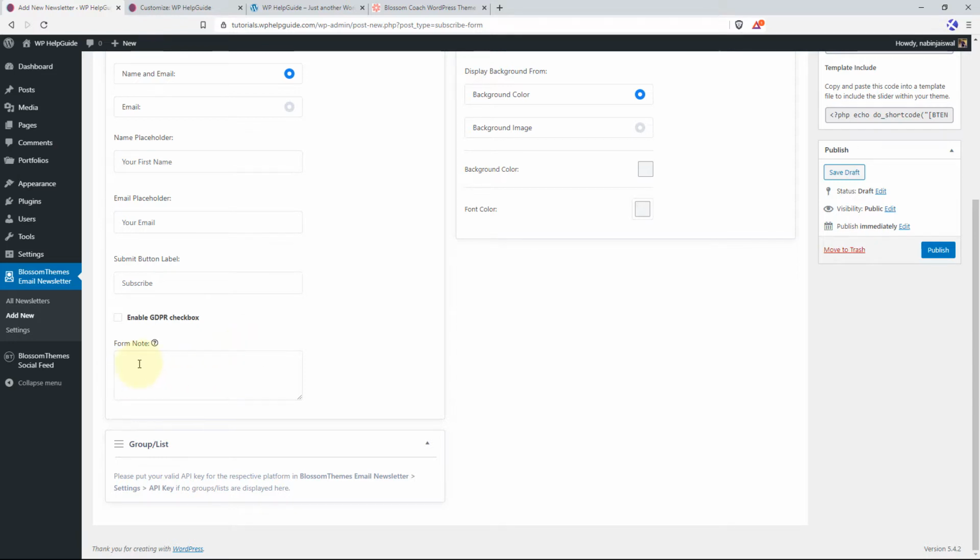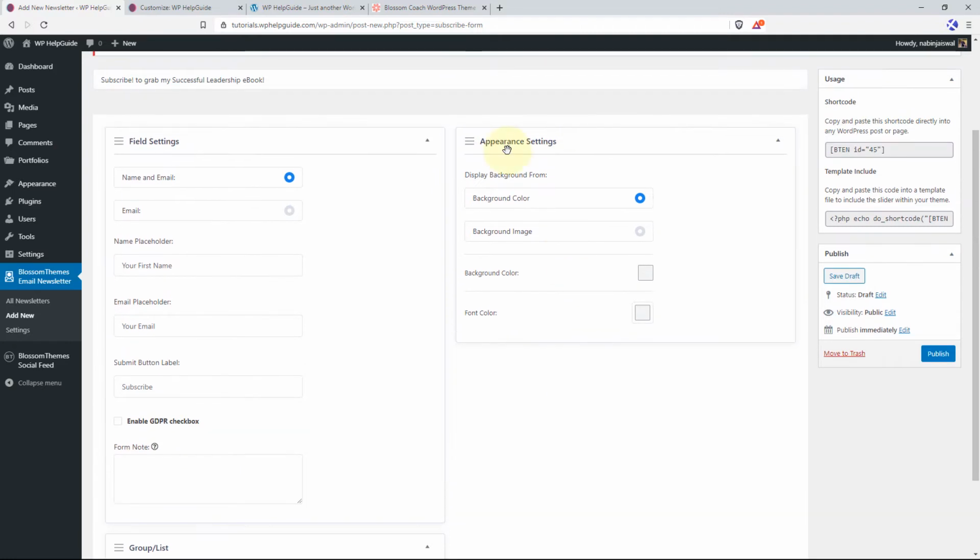For form note, I'll just keep it blank. Under appearance settings, you can change the appearance of your newsletter. You can either have a background color or background image. In this case, I'll go with the background color. So let's add one background color. You can either drag this one and select the color, or you can simply enter the hex value. I'll go with the hex value here, and you can also change the font color. So let's change the font color to black and click on publish.